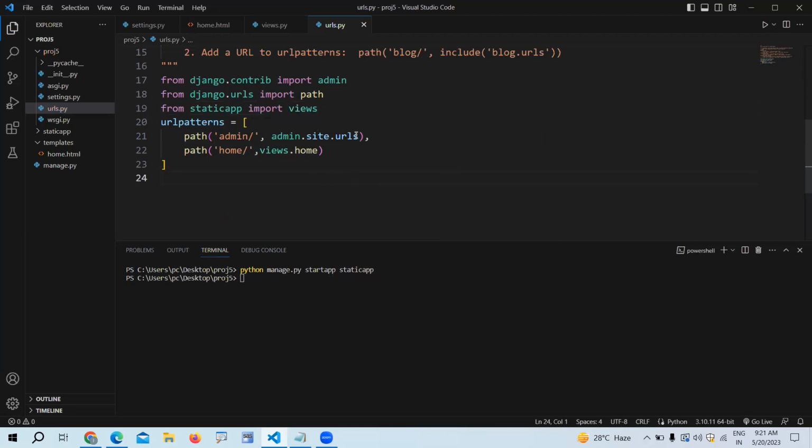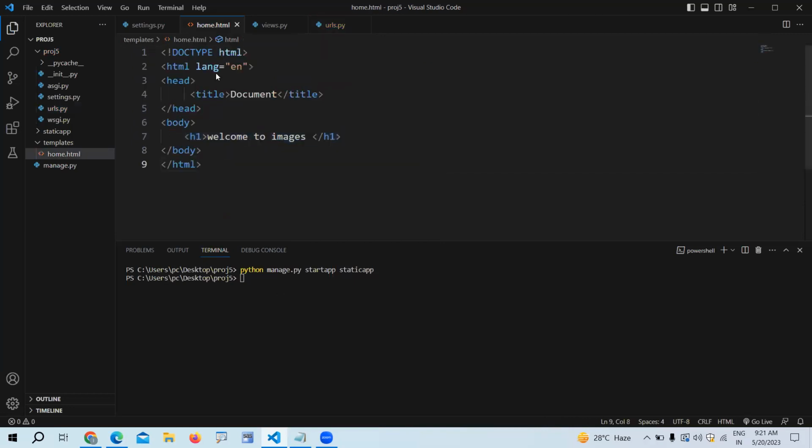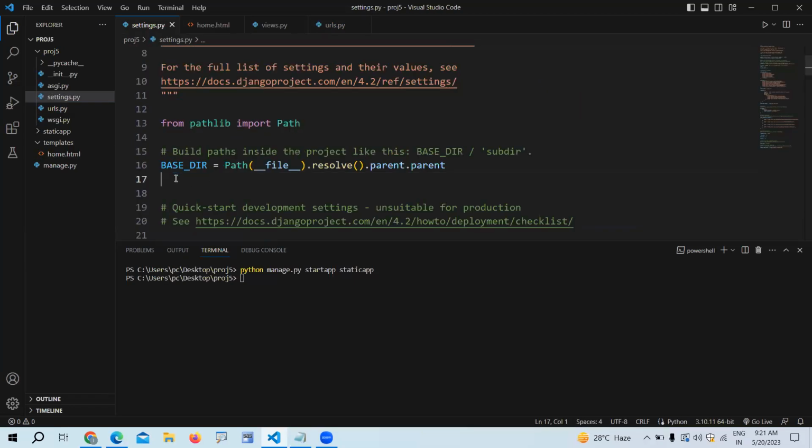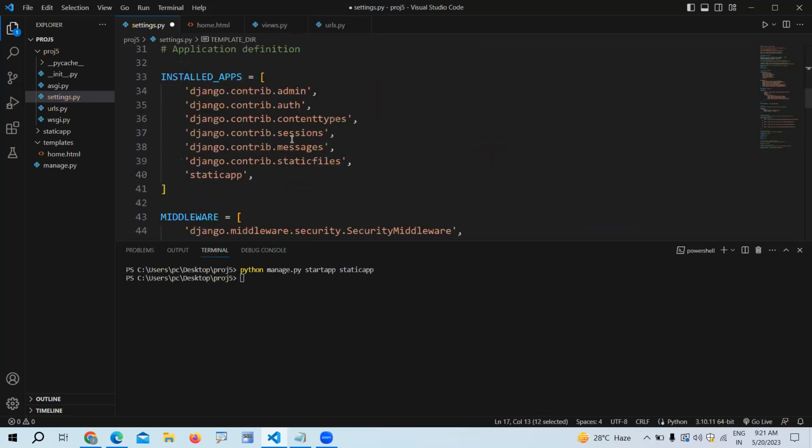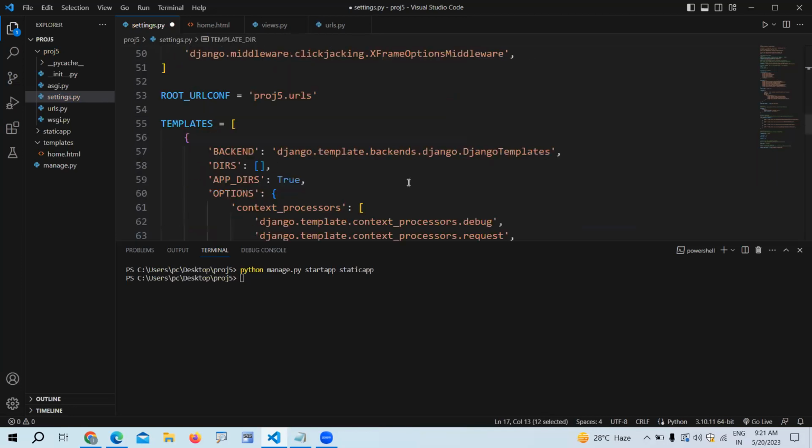Now everything is ready. When I run this, we get whatever content is there. Welcome to images is going to display. But one more thing you need to understand: when you're using a template, we need to go for templates here. TEMPLATE underscore here equal to os.path.join, here, comma templates. We need to import os. This template here we need to configure in the scope.